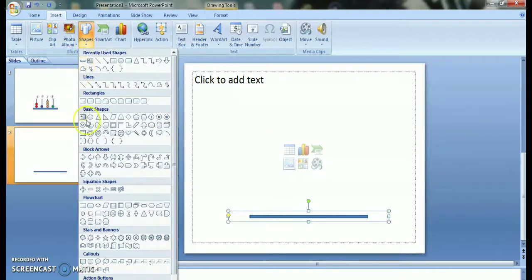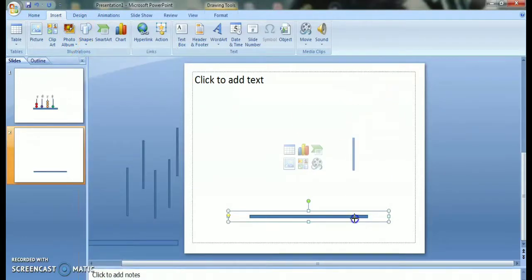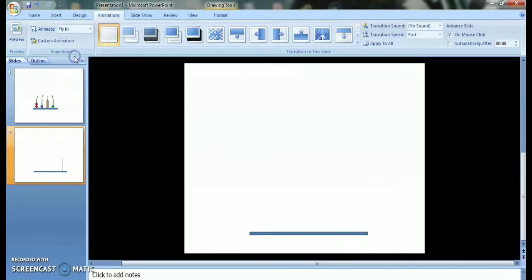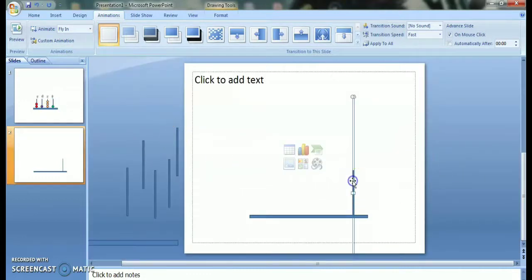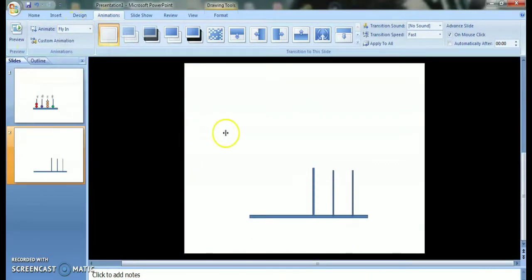Again, I'll select another shape, a vertical bar, and I'll adjust its size and place it on the horizontal bar. After placing it, I'll again add animation to it. Then we can make multiple copies of it by using Ctrl C and Ctrl V. And at every step, one by one, we have to add the animation effect to it.